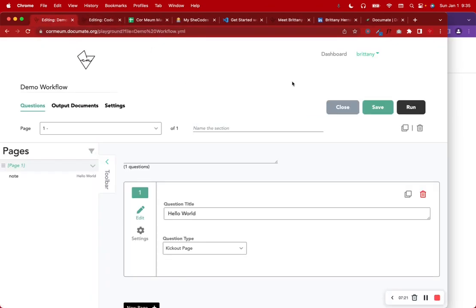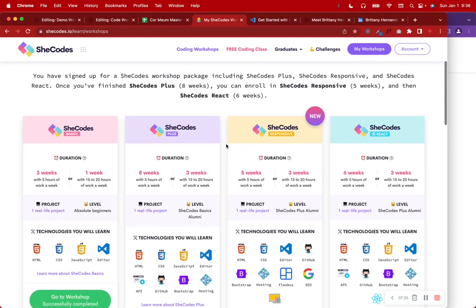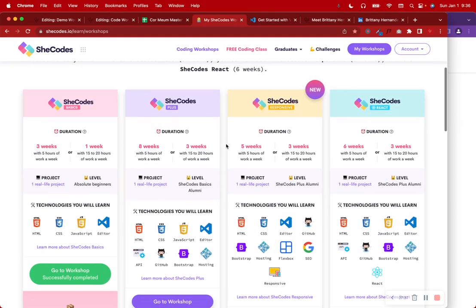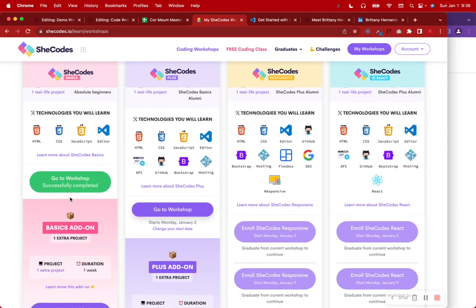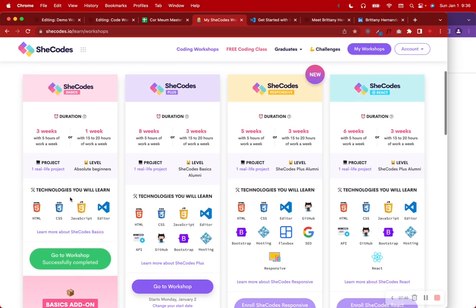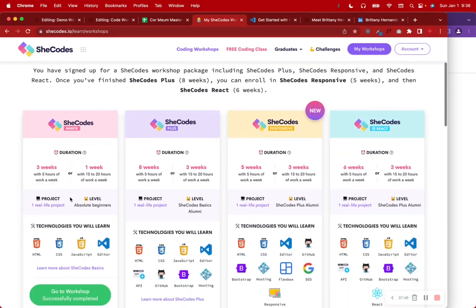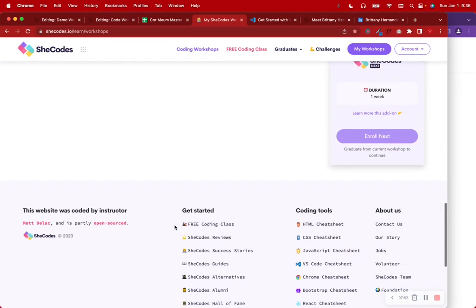Let's change over now to talk a little bit about traditional coding. I first got introduced to traditional coding through She Codes, which I highly recommend. I'm actually starting this on January 2nd, which is tomorrow for me. I'm filming this on the 1st. I completed the She Codes Basics course after getting really interested in coding generally. And now I'm going to be doing all of them to be on the front end developer side of things.